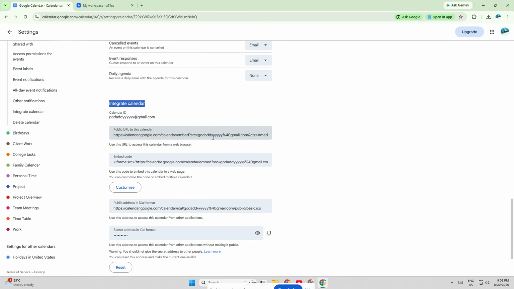This is where Google gives you the options you need for embedding. Depending on what Xtiles accepts, you'll either copy the public URL to this calendar or the calendar's embed code. If Xtiles accepts a link, copy the public calendar URL. If it accepts HTML embed code, copy the embed code instead. Just make sure you copy the full text exactly as it appears, because even a small mistake can stop the calendar from loading properly.